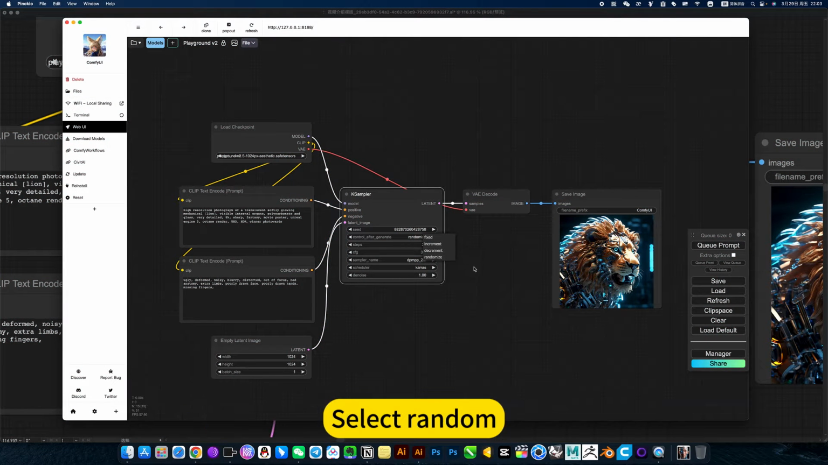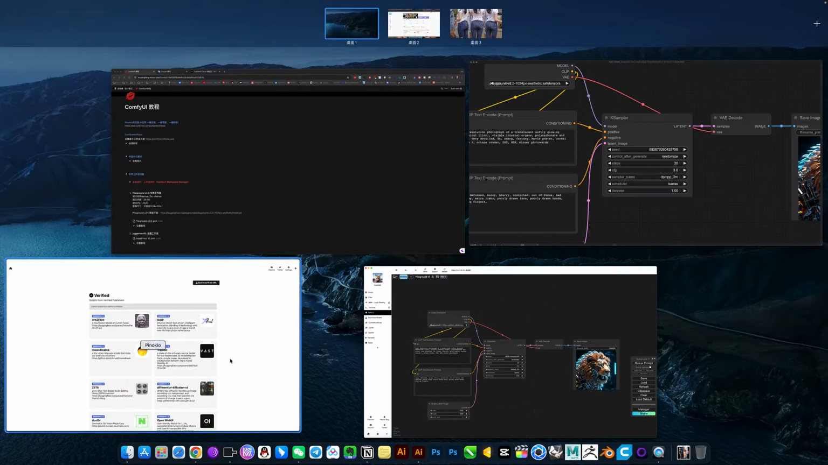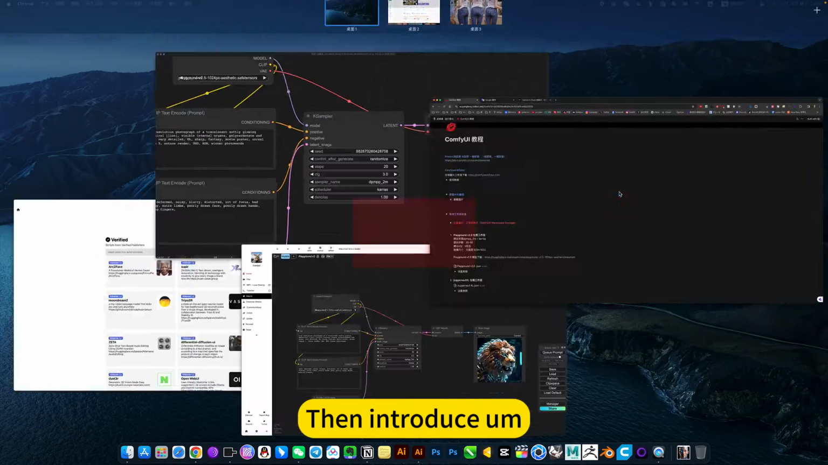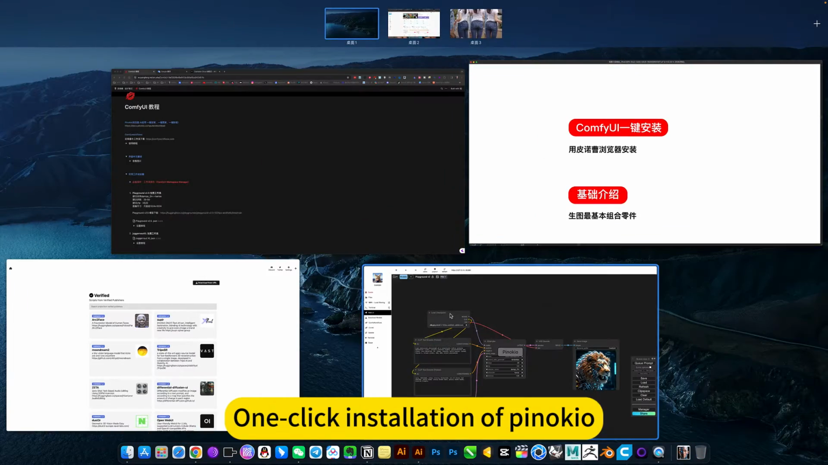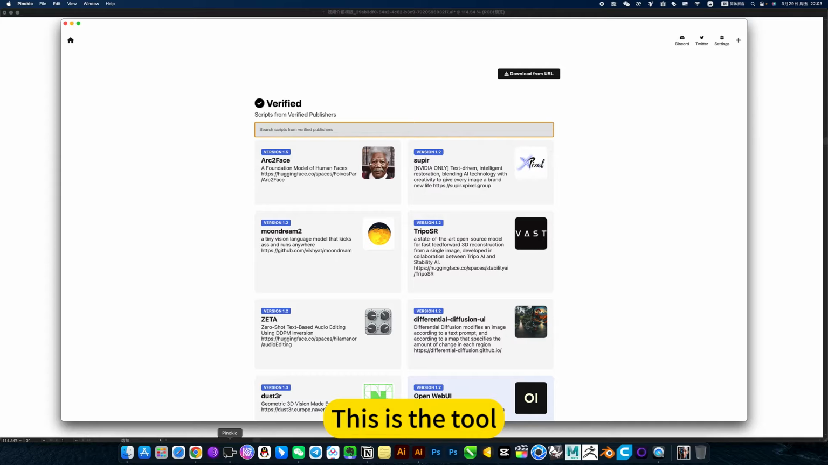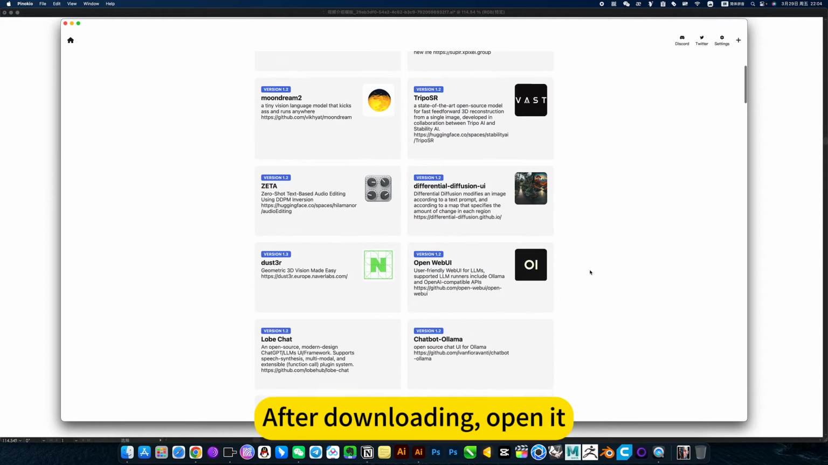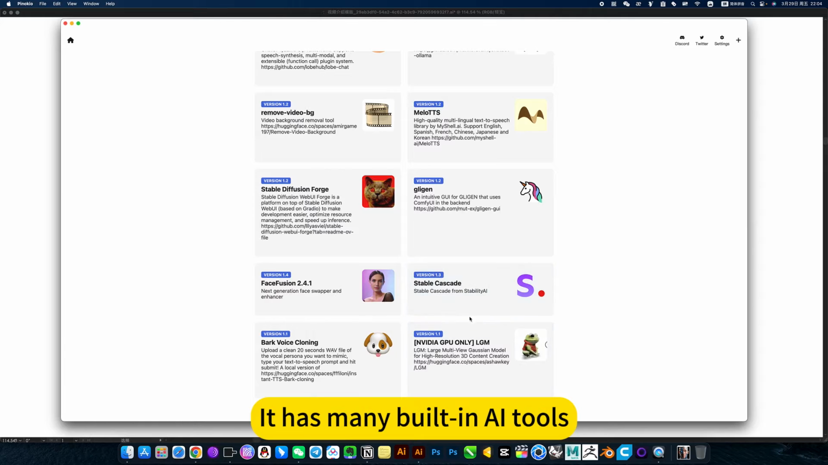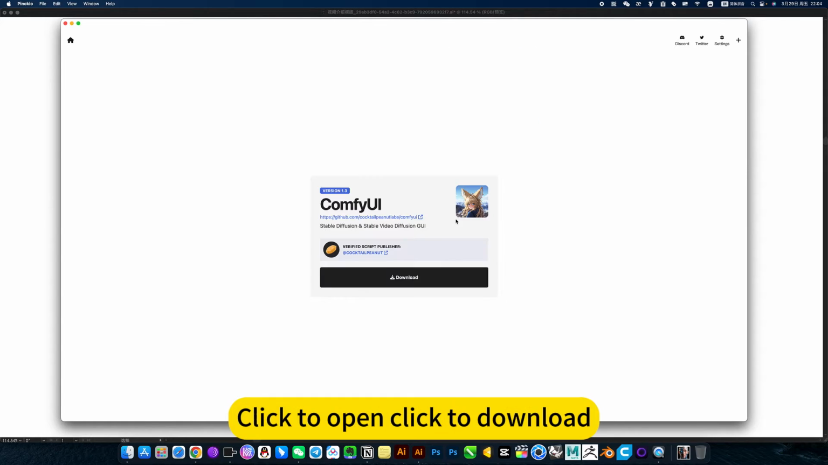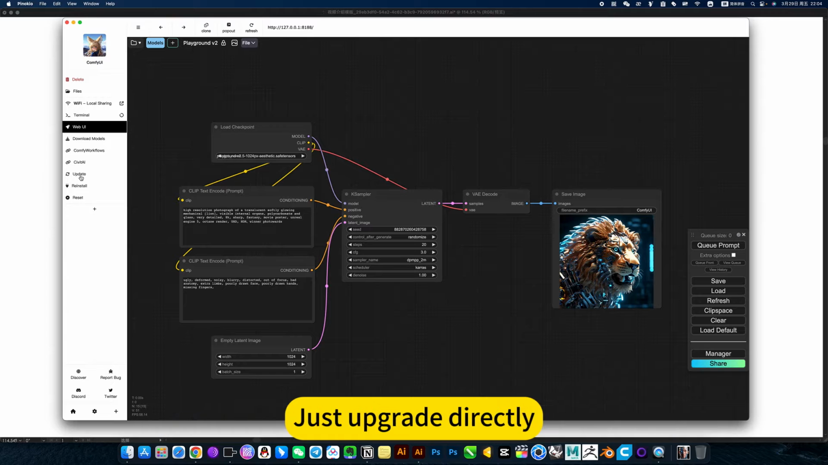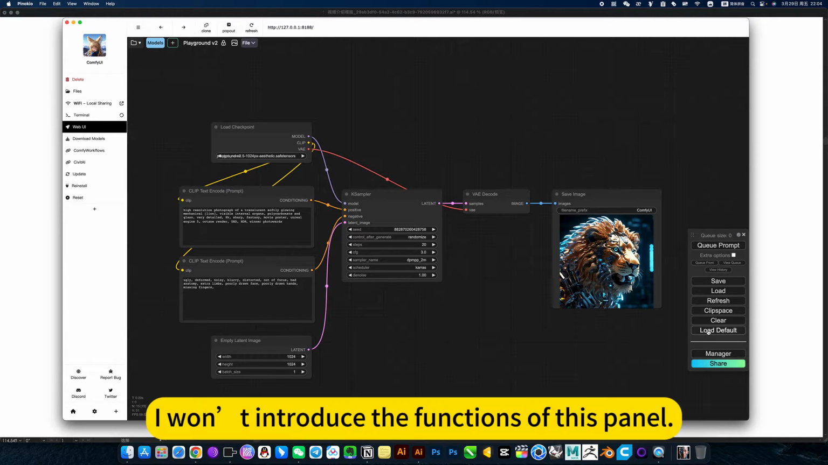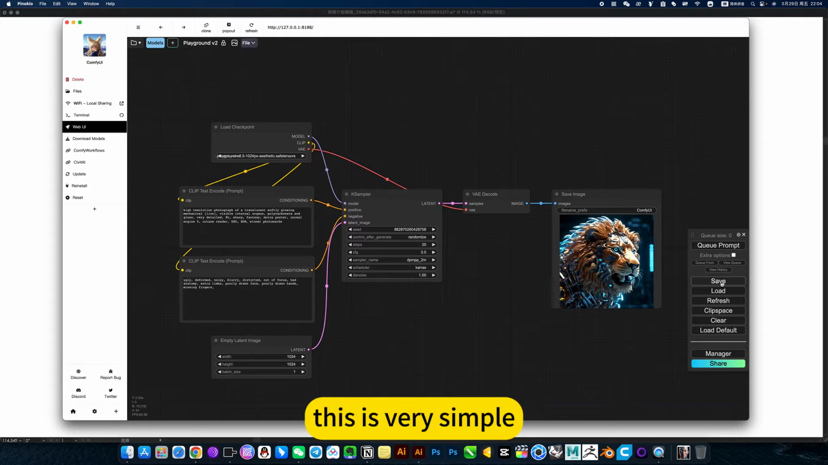For example, there's a select random. You can just choose this randomly. Then introduce on. One quick installation. You can download this Pinocchio. This is the tool. After downloading this Pinocchio, it has many built-in AI tools. You choose this ComfyUI. Click to open, click to download. It's installed with one click, so I won't teach you this. It's very simple. Just download it, and you can directly upgrade it, and nothing else. Just upgrade directly. Just run it directly. I won't introduce the functions of this panel. This is very simple. Save. Clear. Default preset.